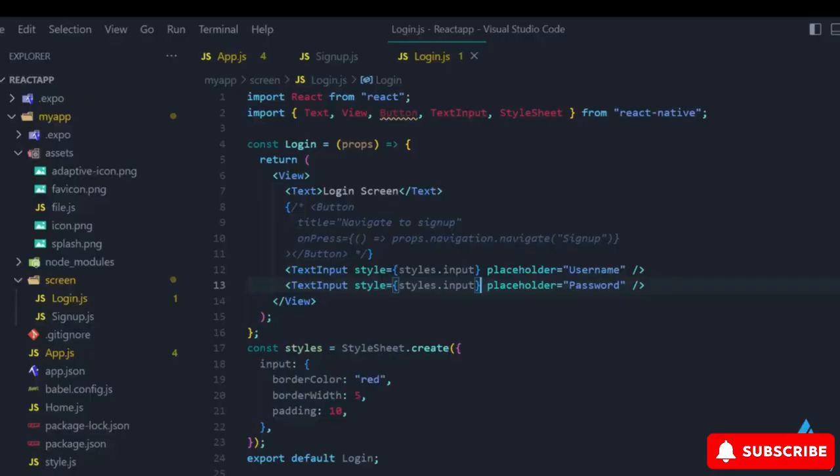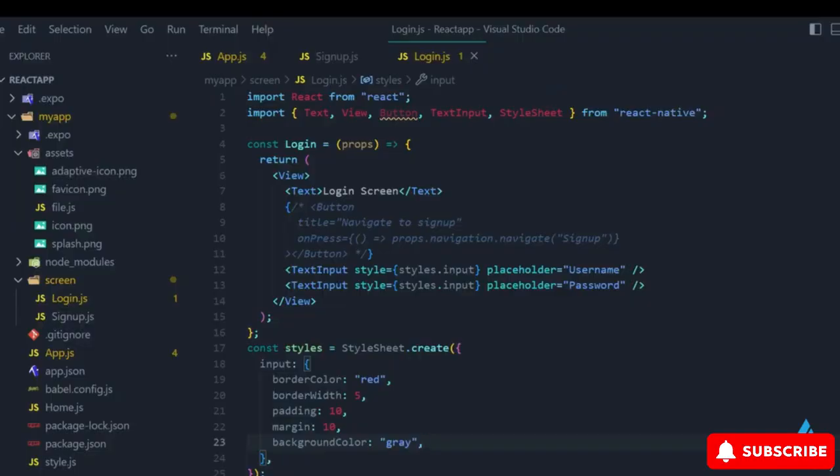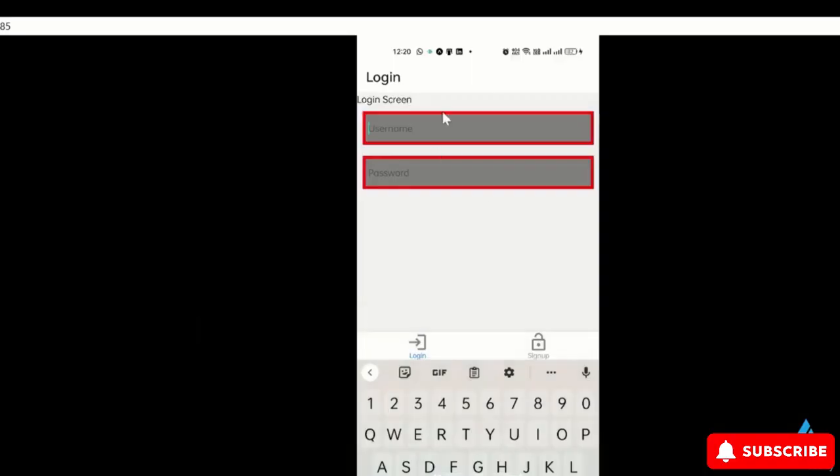When the borders of two inputs are near one another, create a 10 pixel margin to leave enough space between the two components. Okay, additionally, you can alter the font size and background colors. For inputs, select the gray backdrop color. Any color can be used depending on your preference. So the inputs are now being created.